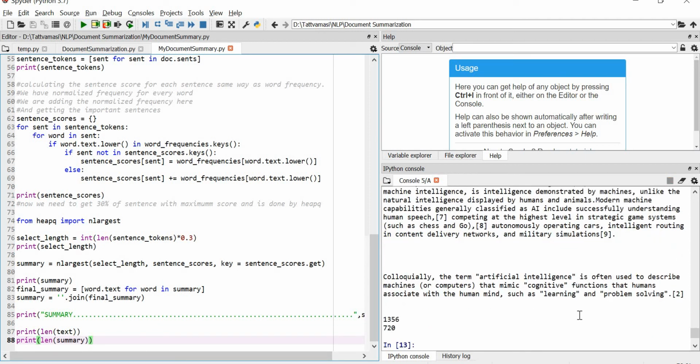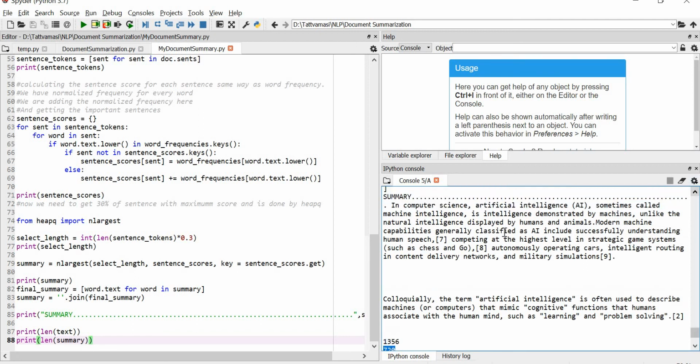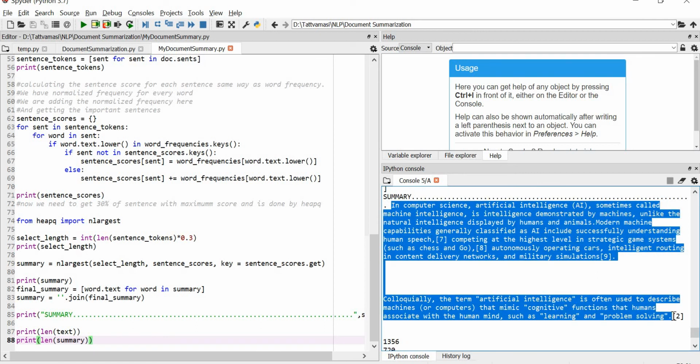Now the length of the text is 1356. The length of the summary is 720, and you can see the summary here, after this dot dot. Even if you read it, you can understand. In computer science, artificial intelligence, AI is sometimes called machine intelligence. These are the core points. The most important points are displayed.